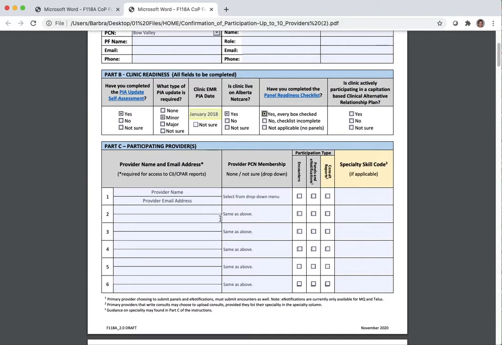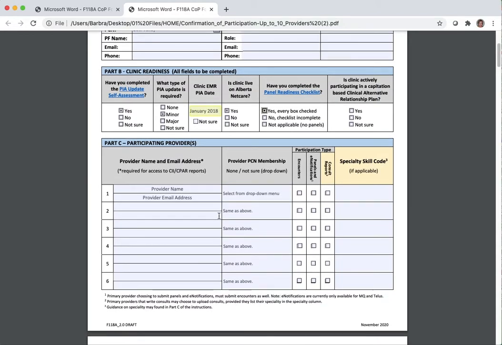Now let's move on to Part C, which is about the participating providers. A participating provider can be a physician, or it can be an allied health team member that books appointments in the EMR and is wishing to send encounters, and/or consult reports. I'll tell you a little bit more about that. So a provider can be a physician or an allied health team member. Indicate their name and email address.